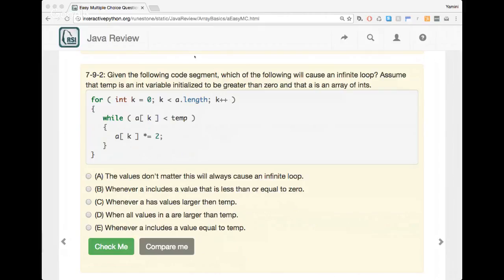So the infinite loop, are they referring to the for loop or the while loop, do you think? Probably the while loop. Exactly. Because I guess the for loop just goes through the array, while the while loop has a condition that must be met in order to stop it. So what would make it so that that condition, A of K less than temp, is always true? Well, I guess whenever A has values that are larger than temp.